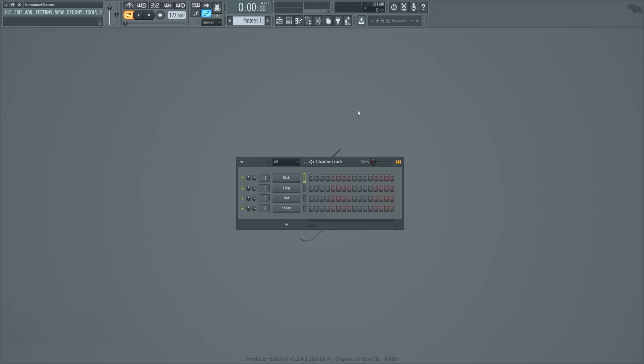So let's create our first pattern. What I'm going to do is left click in the step sequencer to place a sample. And now I'm going to hit spacebar to play it back.